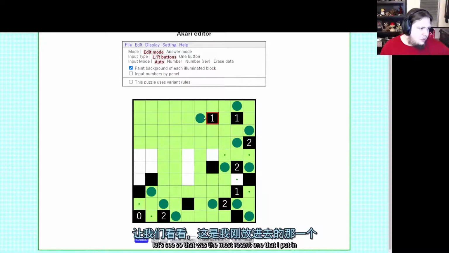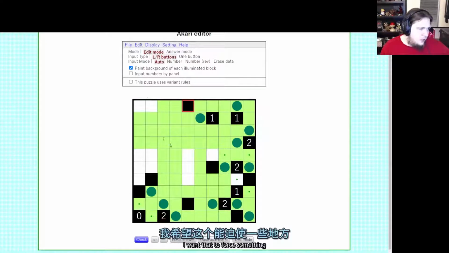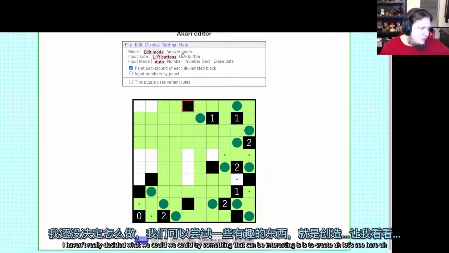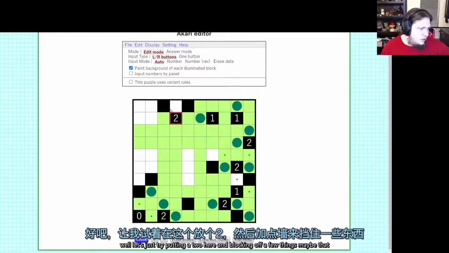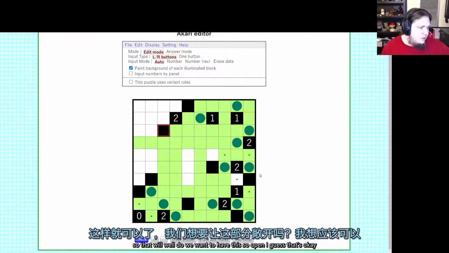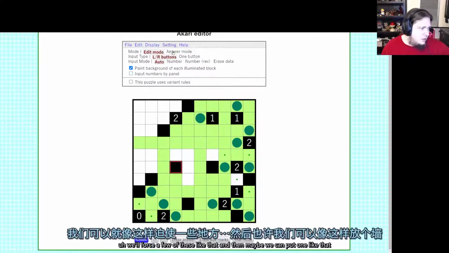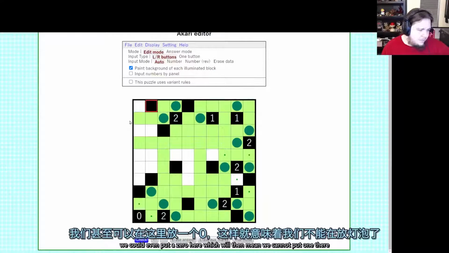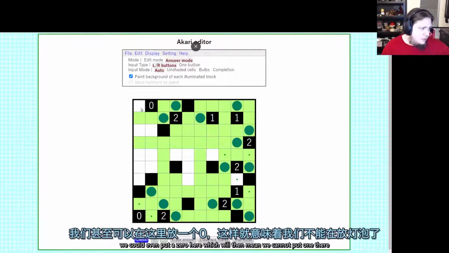Let's see. So that was the most recent one that I put in. I want that to force something. I haven't really decided what. We could try something that can be interesting. Well, let's just try putting a 2 here and blocking off a few things, maybe. So that will, well, do we want to have this so open? I guess that's okay. We'll force a few of these like that, and then maybe we can put one like that. We could even put a 0 here, which will then mean we cannot put 1 there.